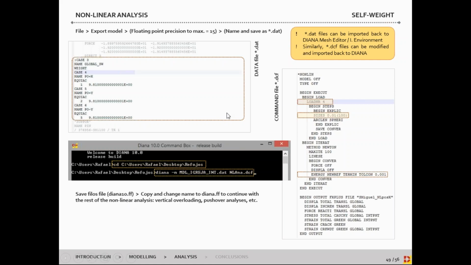When we get to the final step of the self-weight, we will have a file that is called Diana FF or Diana 10 FF. If you save the step, you have to copy that file, because in the future you are going to use it. For example, if you push in the horizontal direction, you need the last step of the self-weight, and you would push from that moment on.